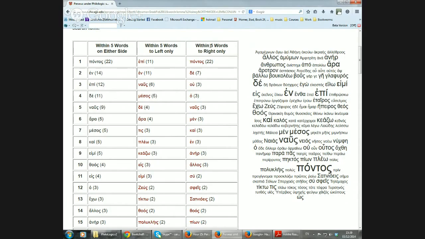You might also notice there are 2 other columns, splitting them up into whether it's on the left or on the right. Some of them are fairly evenly distributed, quite often to the left or to the right. Mesos, middle, quite often to the left. Ship quite often comes up on either side, but pontos is always on the right. And things like epi and in, on, pretty much always on the left. So it can give you an idea of some of the words you might not necessarily have expected to find.